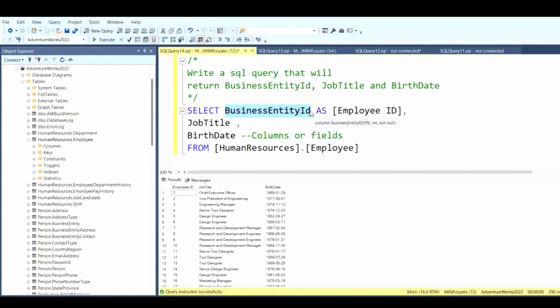Anytime you rename a column in your query, then it's called aliasing. So you put as employee ID. Sometimes people will skip this as. If I remove this as and I run it, it will still work. But best practice is to put as. That way it's easier to read. So I'm going to put as back and you execute it, it's still fine.